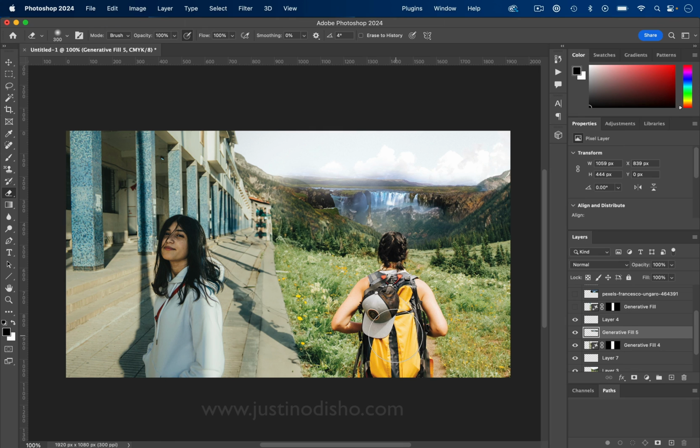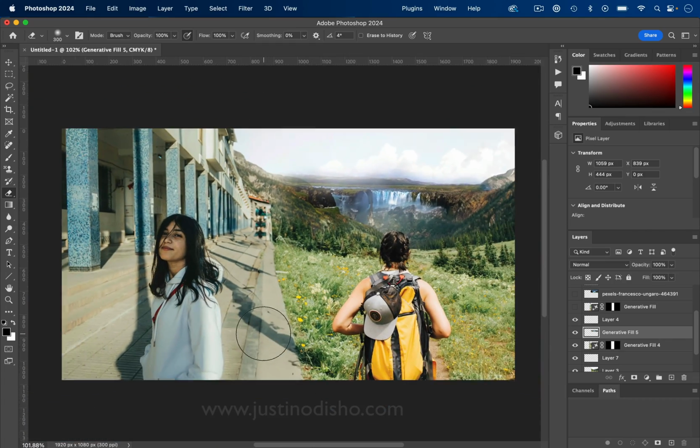And these three pictures together really made no sense together, but using generative fill, we still created some seamless blends. So get creative with it.